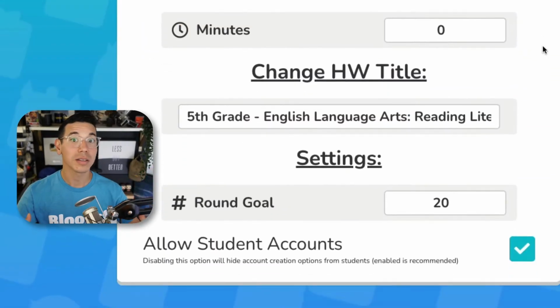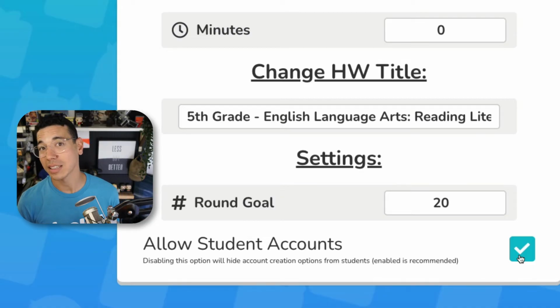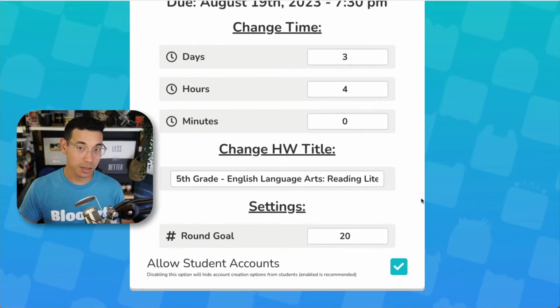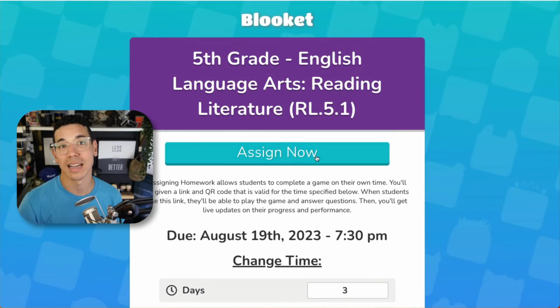But if you scroll down on this page, you'll find more options. Adjust the homework title if you wish, and change the settings for this particular game mode. Allowing student accounts will give students the opportunity to earn tokens and experience points by completing this homework, but it's not at all required to complete the homework. But it is a fun reward for those students that do have accounts. If you've made all of your adjustments, scroll back up to the top and click Assign Now.